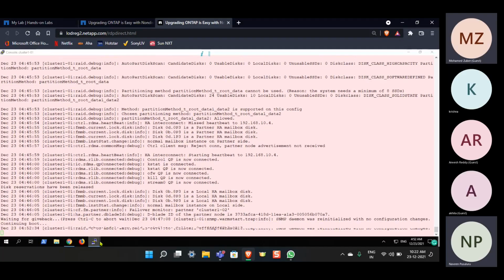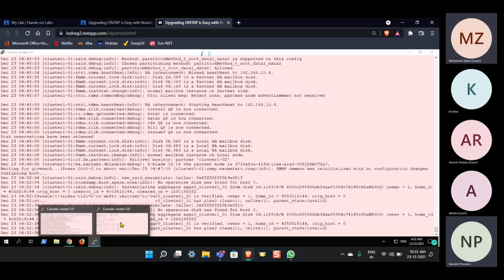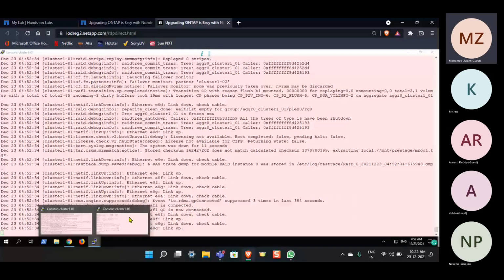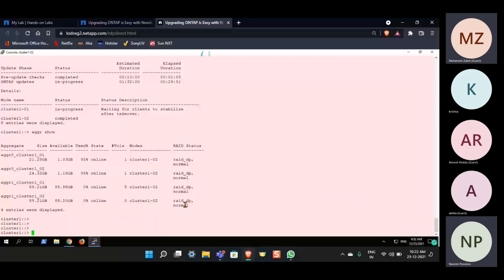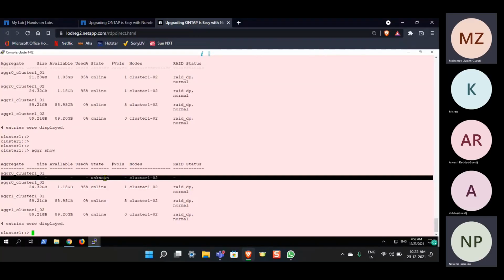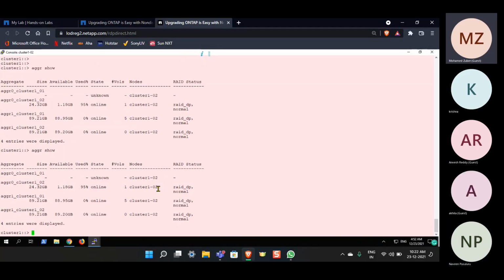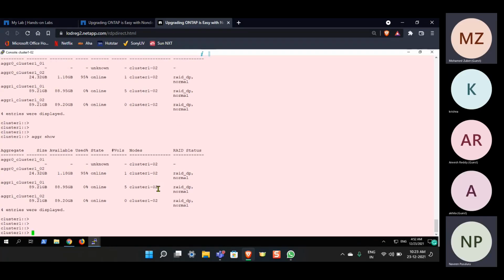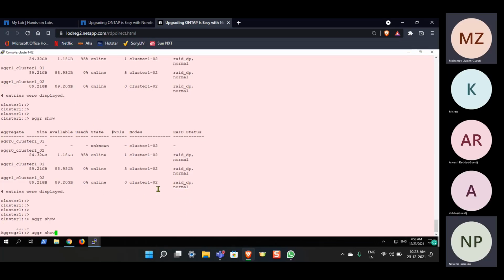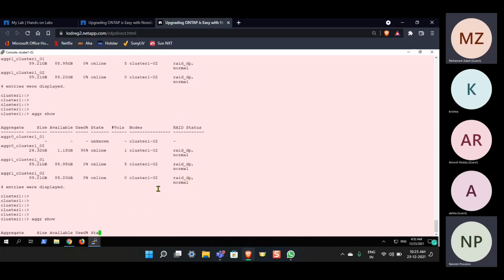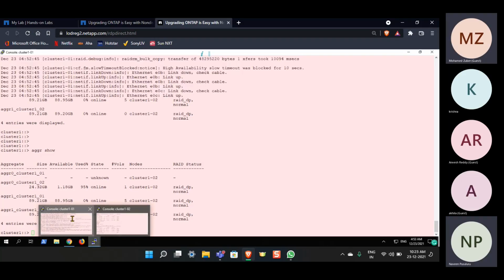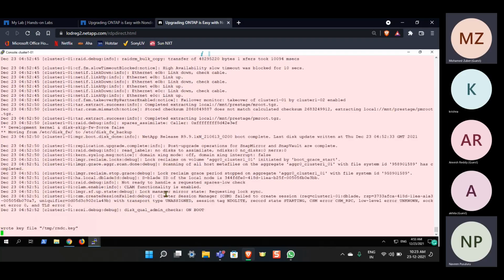Okay, it might go back now. Yeah, started booting up. And if you observe the aggregate, see, right now it is moving the root aggregate. See, it is showing unknown, something like that. It is performing the CFO. Then only the controller will boot up, right? By using the configurations. Yeah, that's why. Okay, I just wanted to show you that. You will come back after a few seconds.